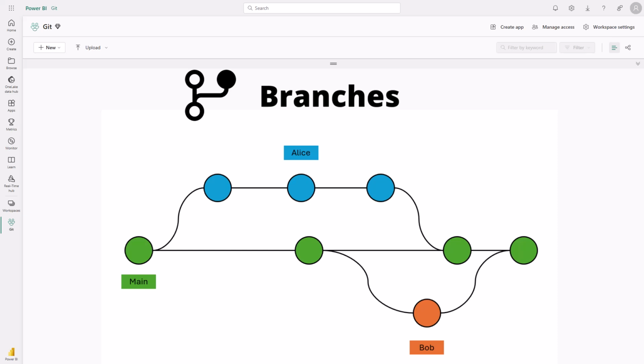In Git, branches are like separate workspaces. Alice and Bob each created their own branch to work on a different part of the project. Branches are a game changer. The main branch contains stable code, while feature branches hold work in progress. This separation helps manage stable code and ship updates faster.